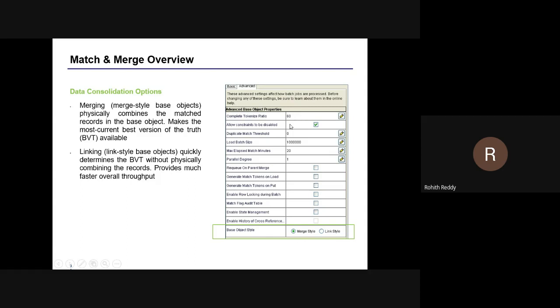And allow constraints to be disabled. I have already told you, right? Whenever the load process runs, at the back end MDM creates some indexes, right? During the load process, it takes time. So that's why it disables them during the load process. And here we have the duplicate match threshold.